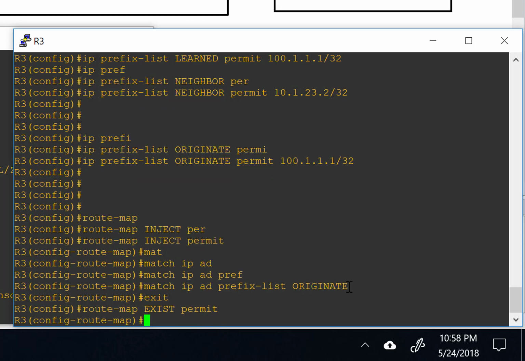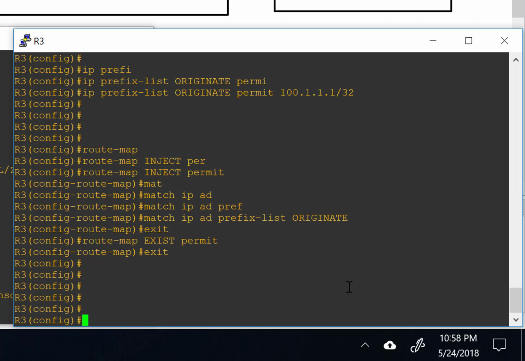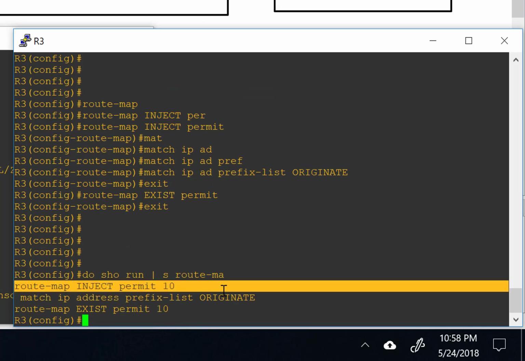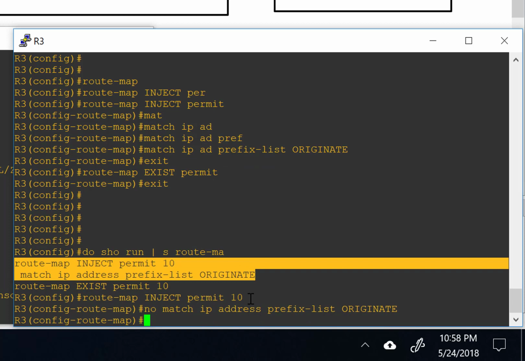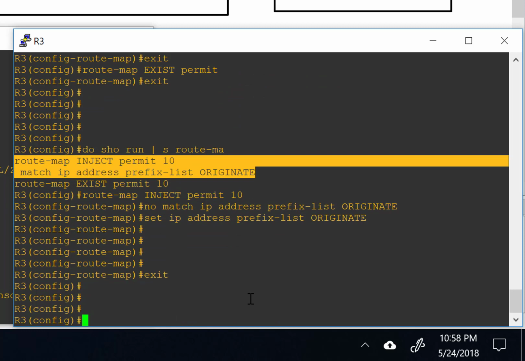wait, let me back up a second. I see I've made a mistake here. Let me get in under the inject map. I have to change this from a match statement to a set statement. There, I feel more comfortable with that.